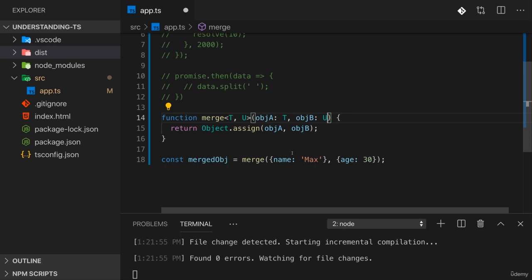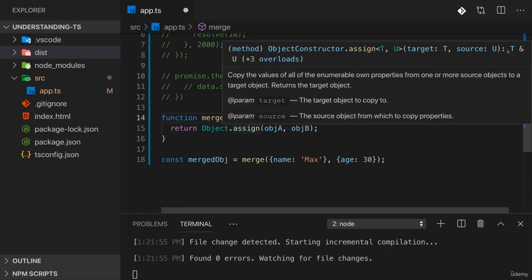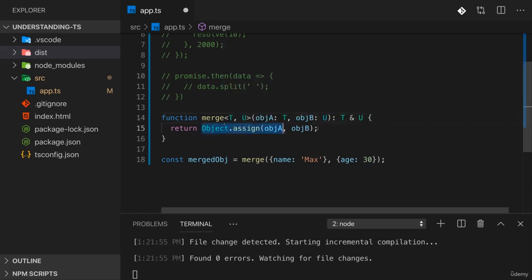Well, a lot actually. As you see with this alone, if you hover over merge, TypeScript infers that this function returns the intersection of T and U. And we could of course also set this explicitly like this, but we don't even need to do that because Object.assign returns an intersection, and therefore since we return the result of Object.assign, TypeScript automatically understands that this function returns the intersection. So how is this helpful then?